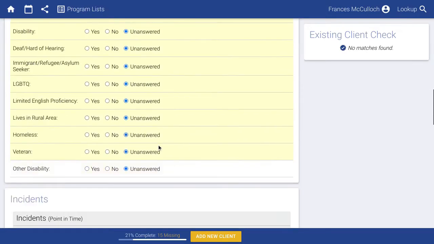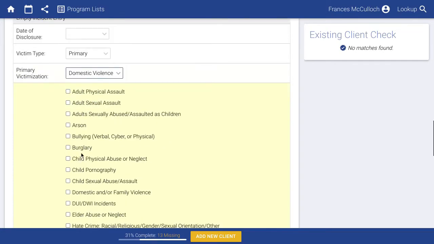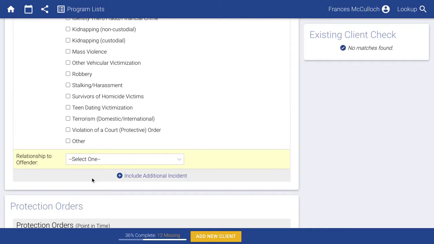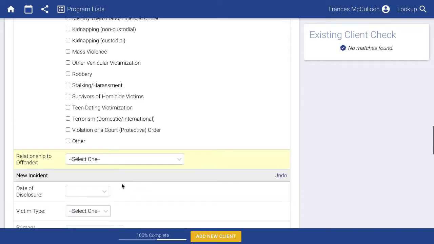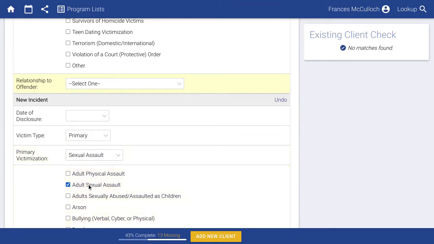I also wanted to point out this incidents section. Like the move-ins and move-out section, it's also inside what MpowerDB calls a point-in-time block of information. This allows us to enter separate incident entries for each victimization situation this client has disclosed. So, if someone discloses to you that they experienced domestic violence today, then next month discloses different types of abuse experienced in a separate victimization, you can click this Include Additional Incident button here, and the incident questions will be repeated. You can then answer the questions about this newly disclosed type of abuse.